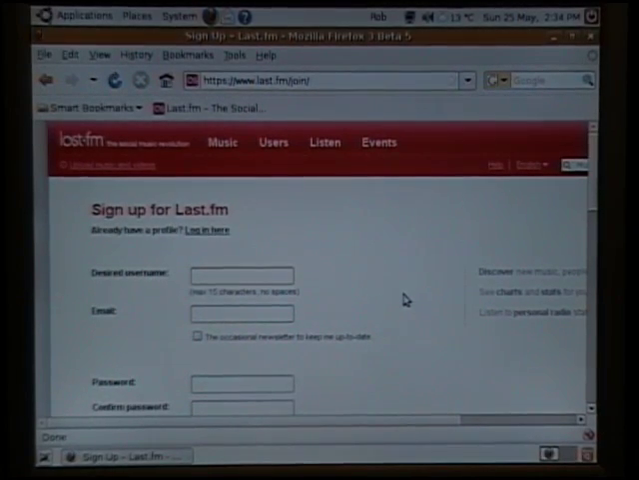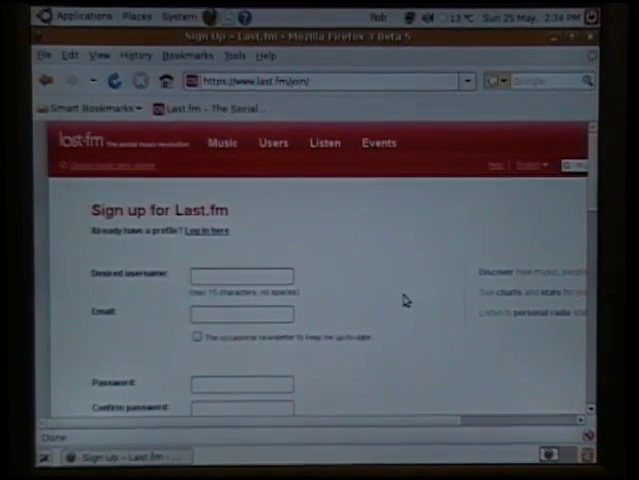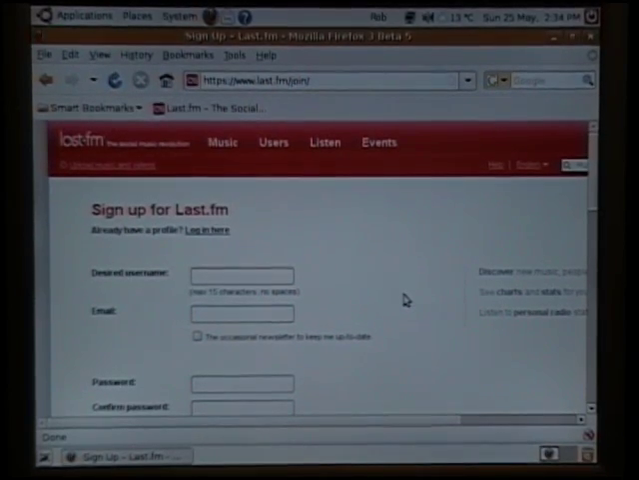Once you've got your account, you'll have your own little home page, and there you can do a few different things. But today we won't look at that too much, as we're going to look at different players that we can use in Ubuntu.